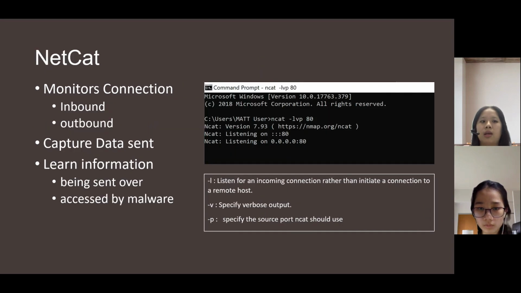Lastly, for NetCat, NetCat is able to monitor the connections both inbound and outbound, and is able to capture the data sent. So we can learn the information being sent over from this, as well as the information that is being accessed by the malware. So using the NetCat command, we will usually listen for the incoming connection, and we will specify the verbose output as well as the port that we are connecting towards.